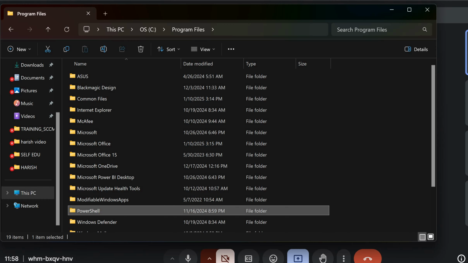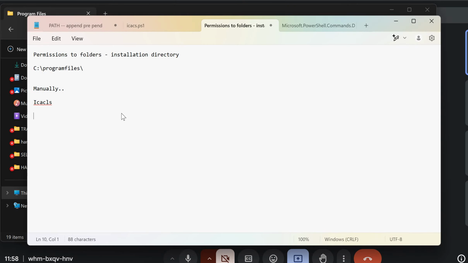There are two ways to give permissions. I already showed you one way in the custom actions video, where I told you how to insert a VB script or any kind of script in a custom action. You can go through custom action video 1 or 2 if you have not seen it. One way to give permissions is through a custom action, through a script.